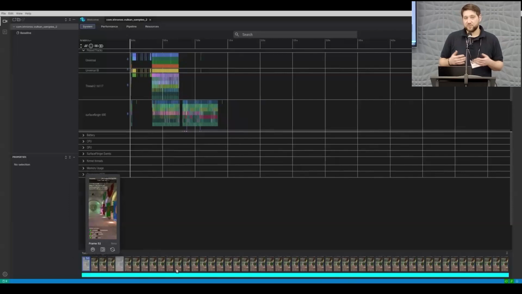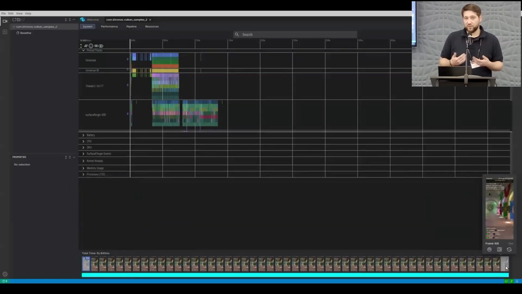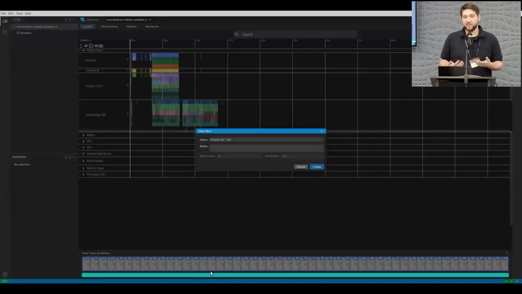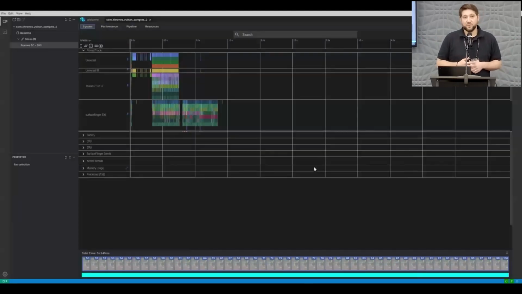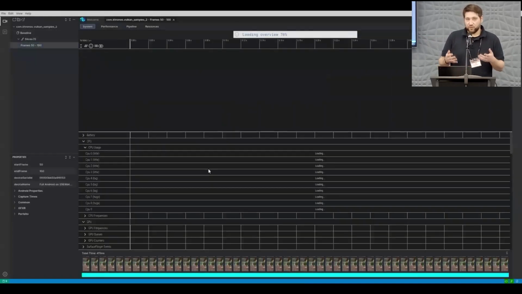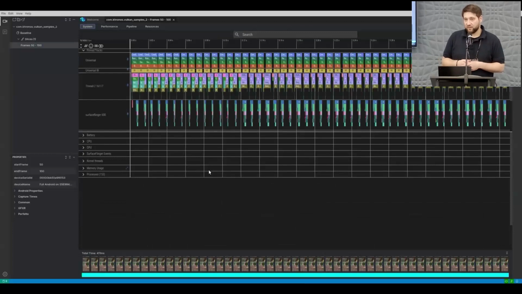Now, if you have a specific region of your capture that you care about, we've provided the ability to select these frames and create a slice. That slice is like a filtered view into that same data set. So it's not generating another data set. It's the same data set, it stays loaded. So here we would get a zoomed in view of the trace for that frame.